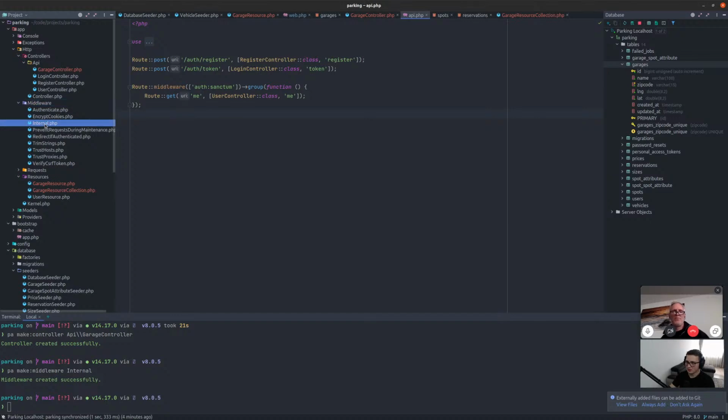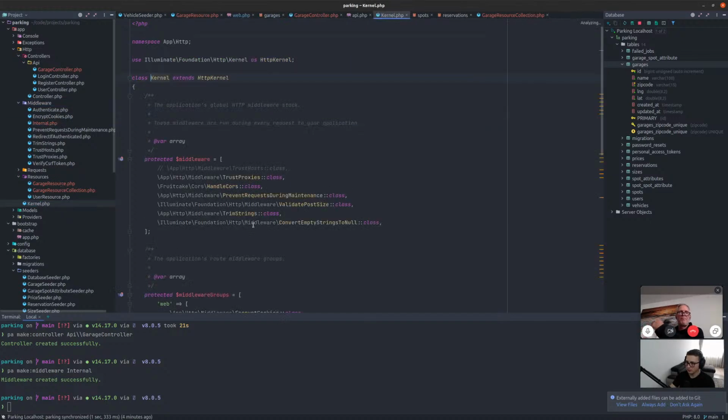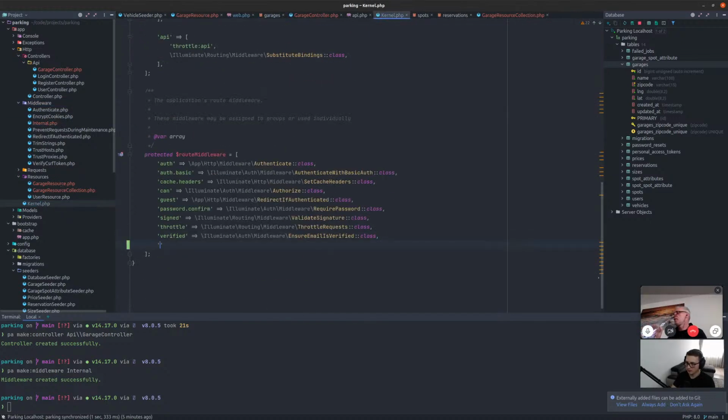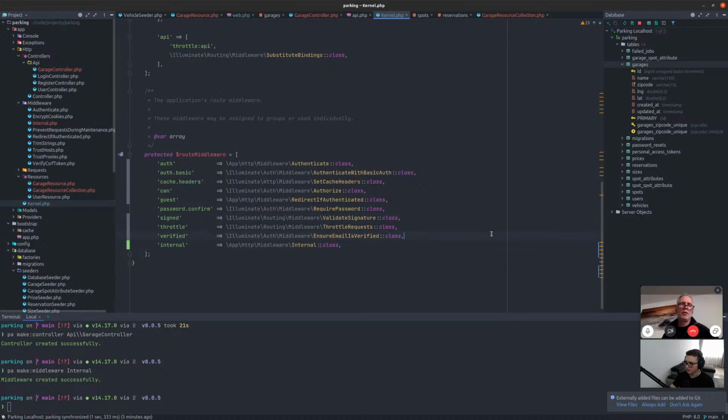Okay, so internal middleware, and we have to define it in kernel. Let's do it internal. But I like to name my middlewares in a specific way sometimes, like ensure, maybe like the verified, ensure email is verified, kind of this way. Like, for an API token, ensure API token or something.